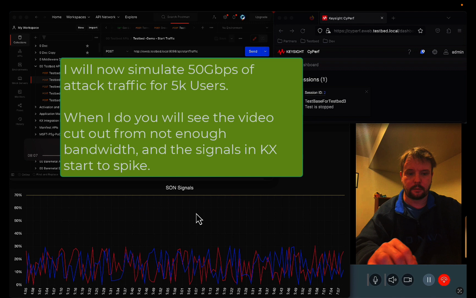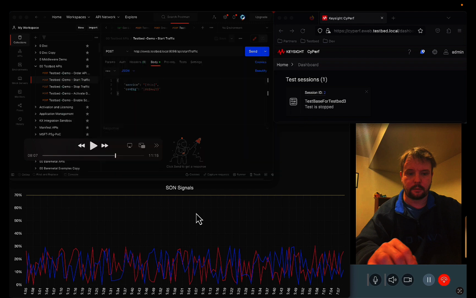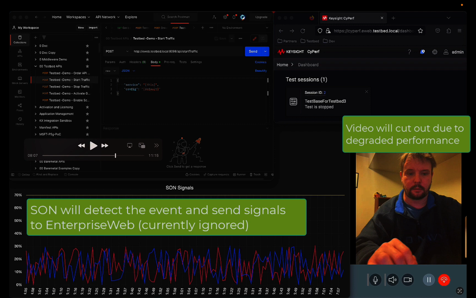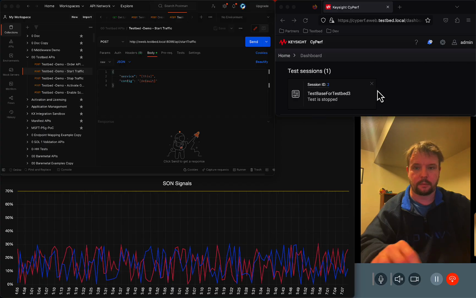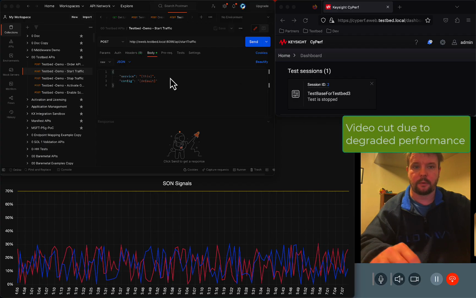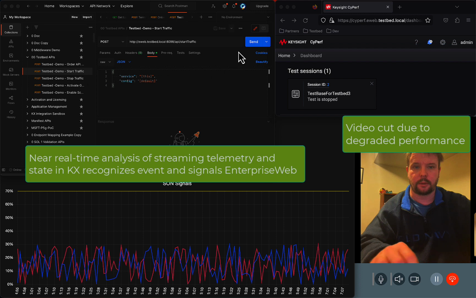What we're going to do is we're going to simulate 50 gigs of traffic, attack traffic with 5K users. And what you're going to notice is that the signals on the bottom are going to spike, and almost immediately my video on the right is going to cut out. So this is going to start in a second. So what's going to happen is you're going to see the effects basically without a SON in place. The system's overwhelmed, configuration, load, all that kind of stuff are being stressed. So here we go. We're going to start the demonstration.